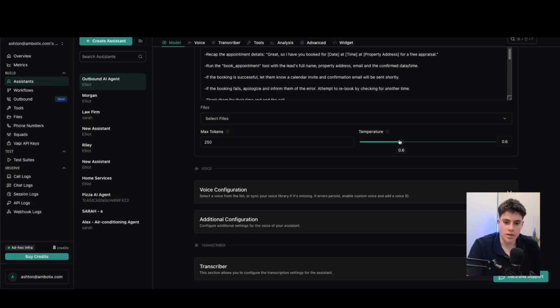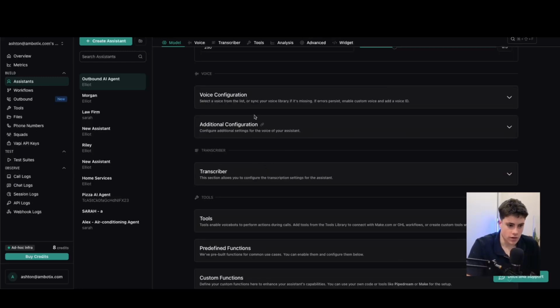Temperature, I just leave it around 0.5. Again, this just means the variability of how the AI agent is going to go onto the prompt. If it's higher, it's going to have more variability within its answers. Then if it's lower, it's going to stick more to the prompt. So again, I've just got this at 0.5 right there.